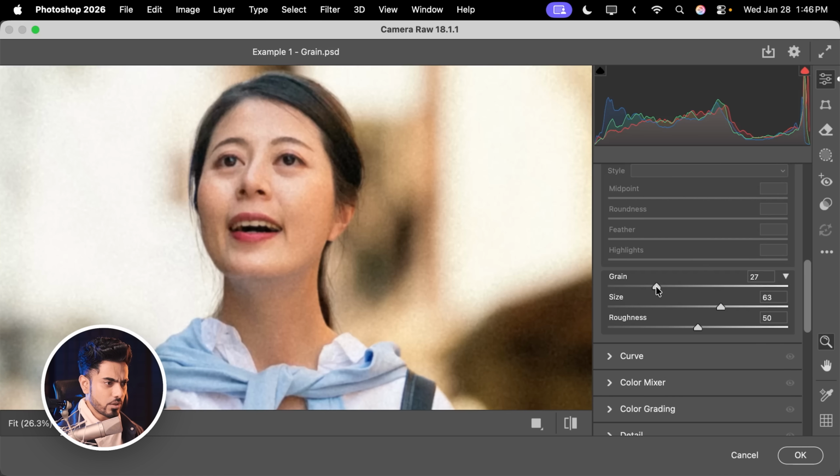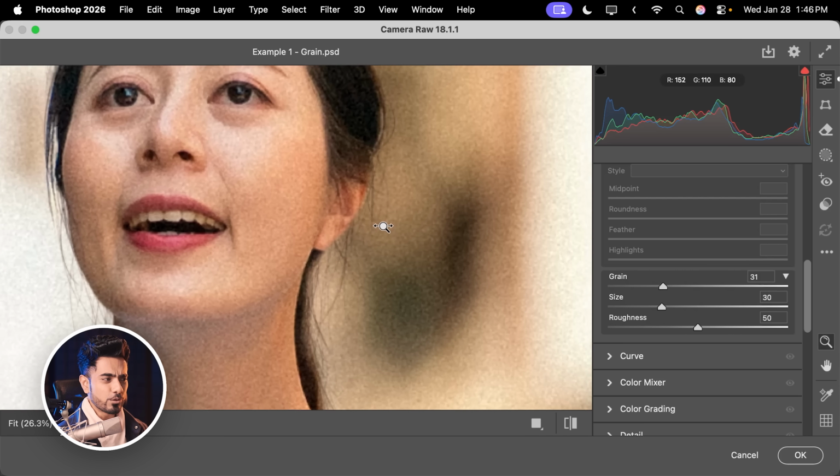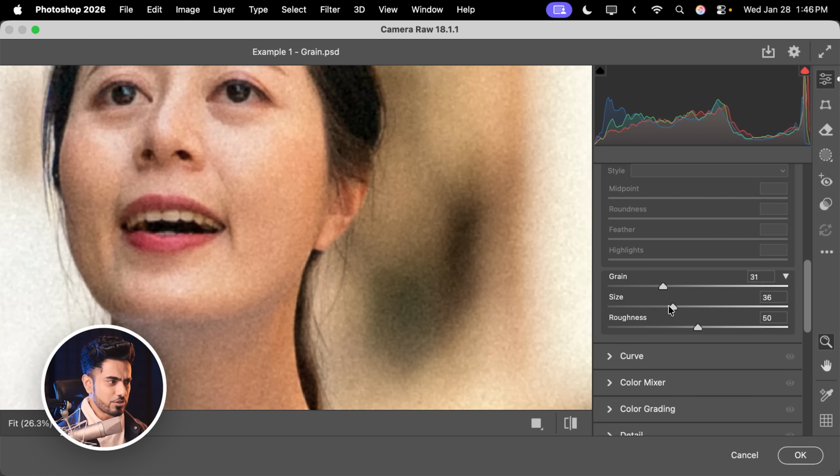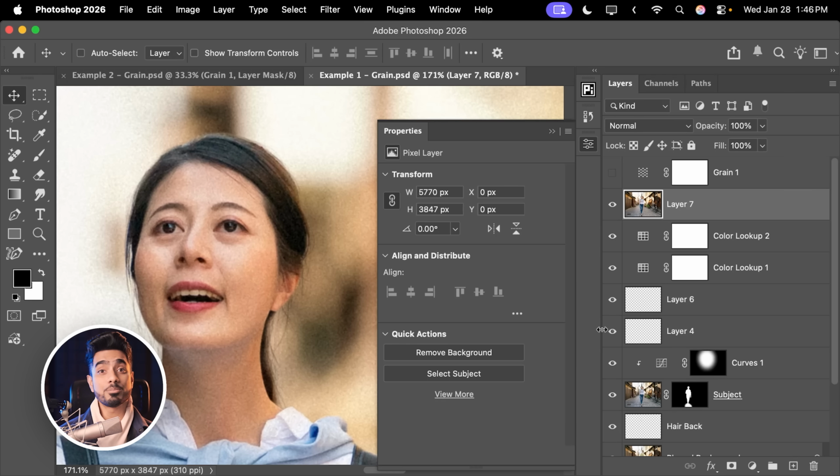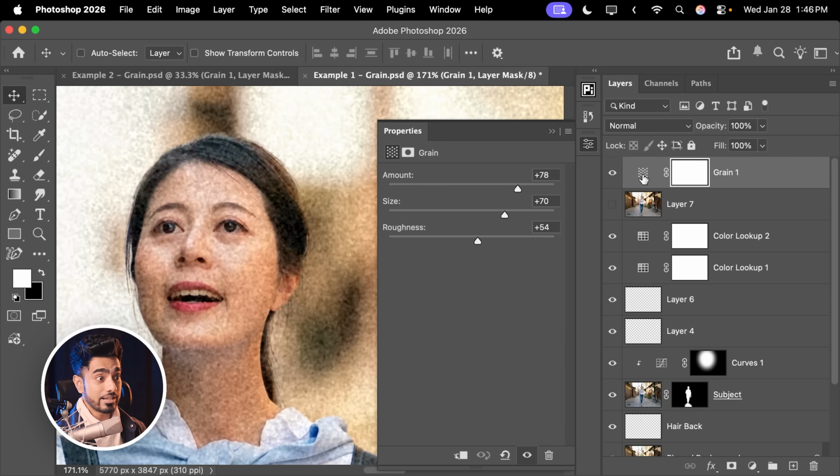In this case, I wouldn't go that high, possibly this much, and this much size. This adds beautiful texture with some original blurriness just to bring everything together even better. So in my opinion, if you do want to keep everything sharp and still want to add some grain, this grain adjustment layer works brilliantly. Otherwise, Camera Raw still has some kind of an edge.